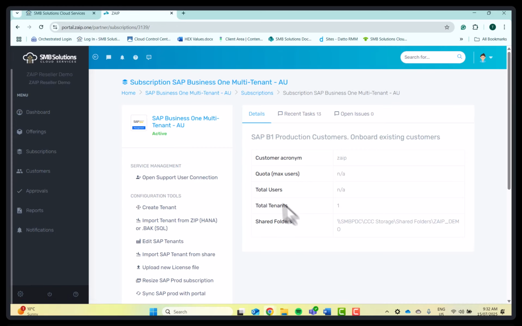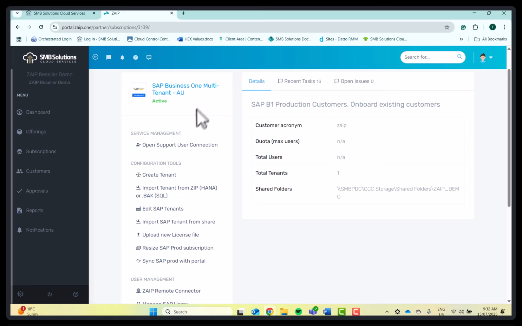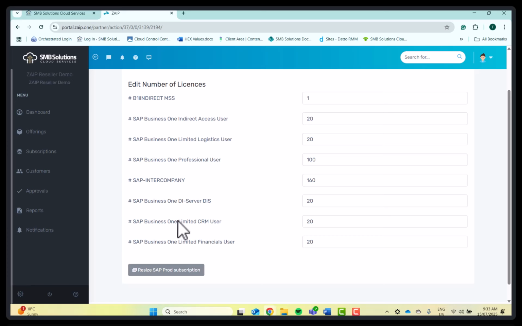Great. So continuing down our list of tools and functionalities: creating a tenant, importing a tenant, edit SAP tenants, import SAP tenant from share, upload new license file. These will all be shown in the tenant management video. The Resize SAP Prod subscription is a functionality that's controlled by SMB Solutions, and this demonstration would look different to what your active customers would look like.